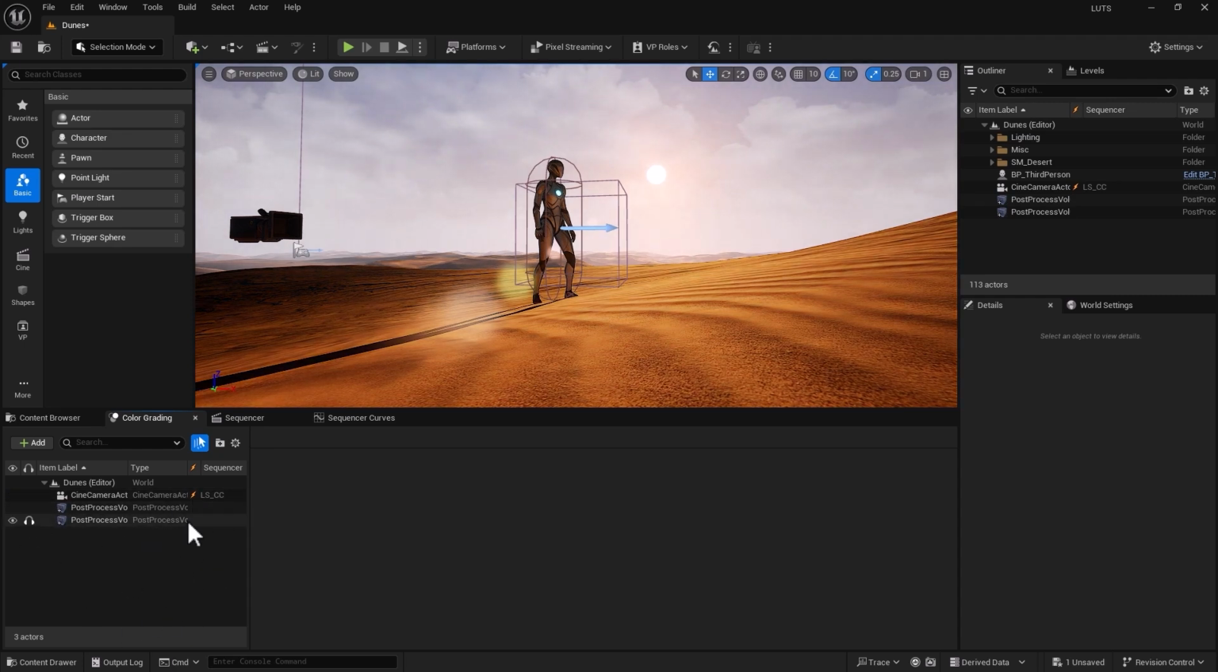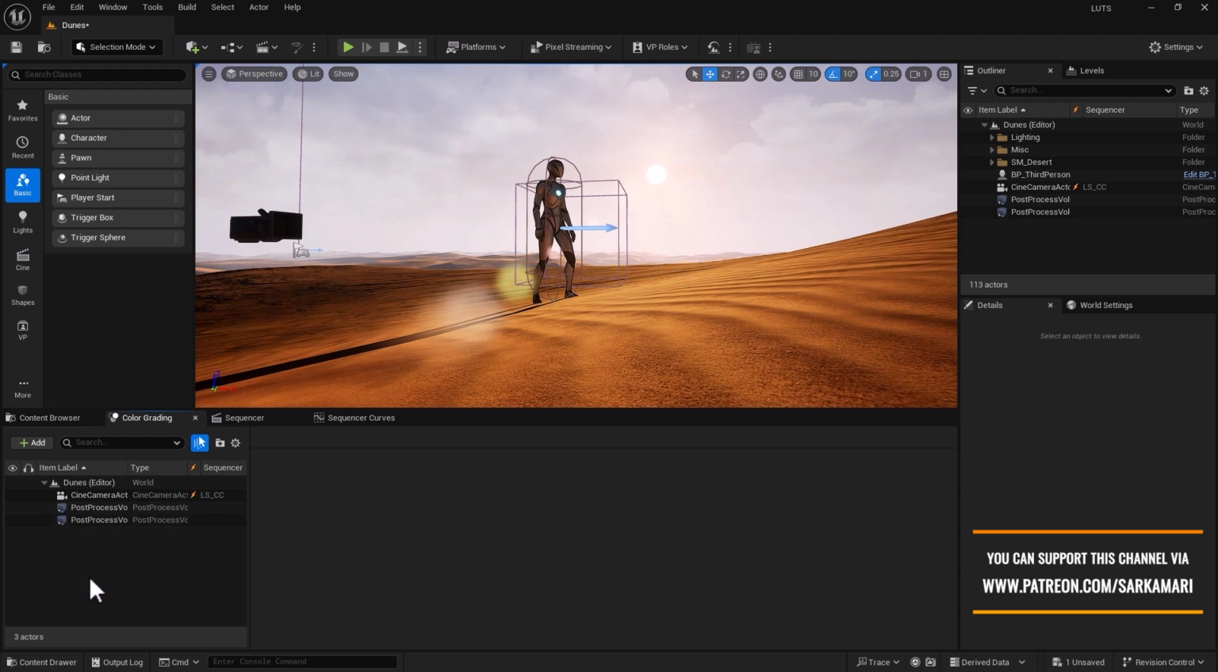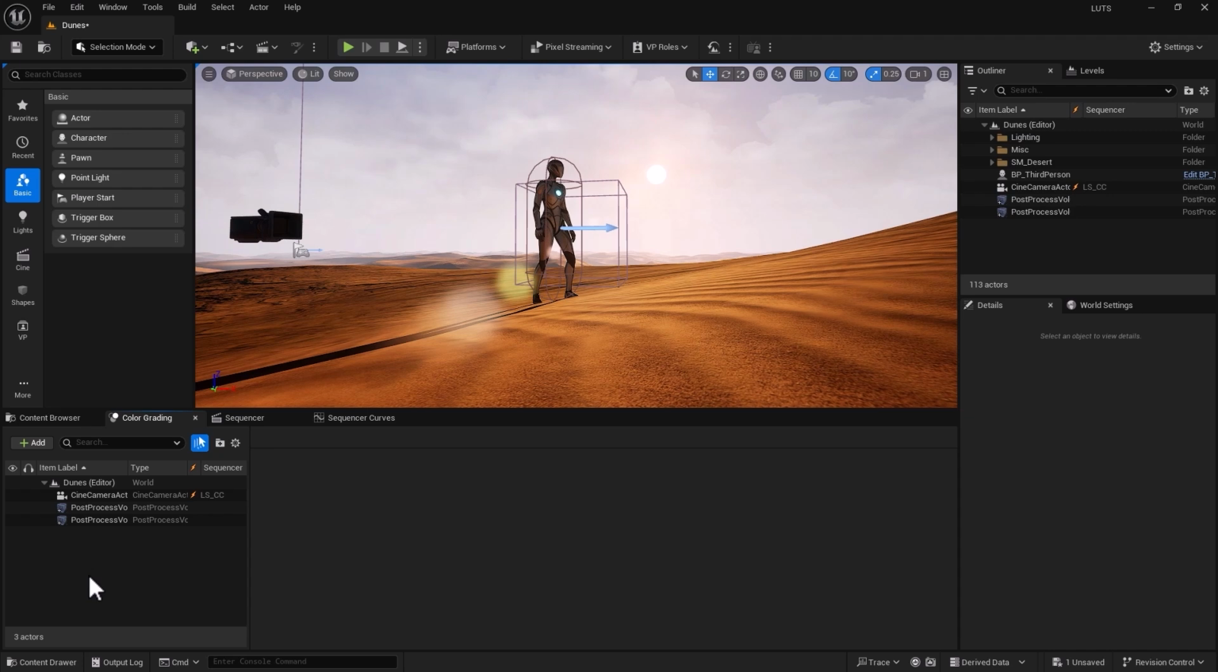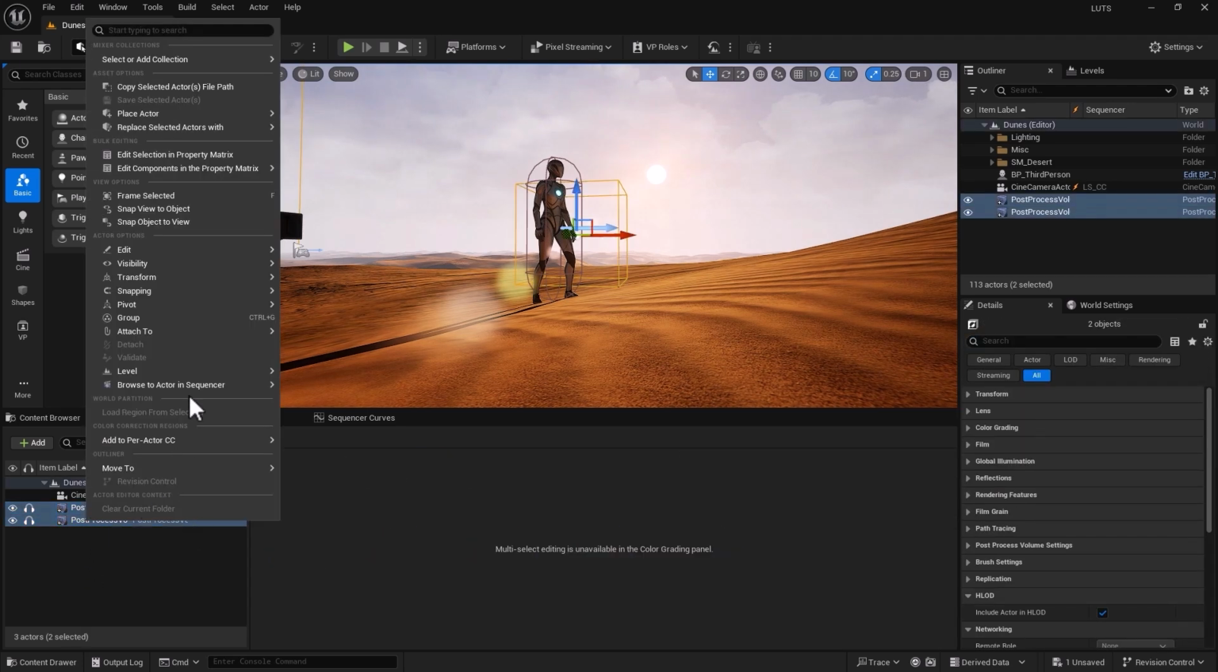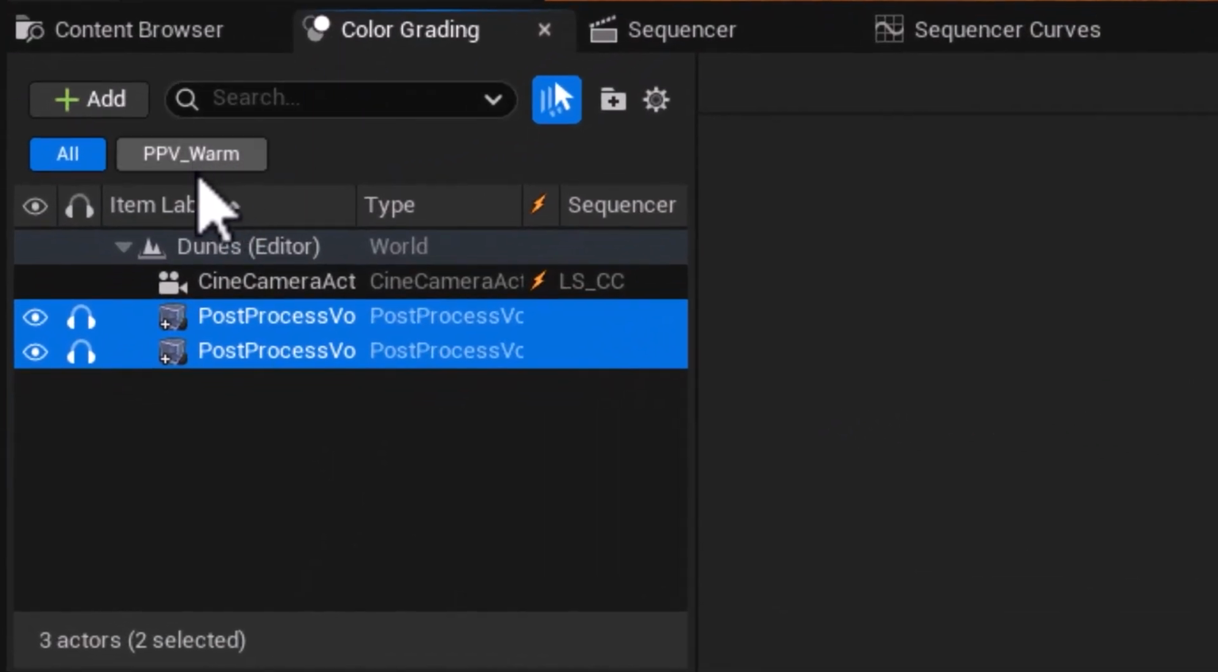And that's pretty much what Object Mixer Panel is about. There's another functionality that you can benefit from. If you feel like you have a couple of post-process volumes, one for warm tone, another one for cool tone, you can select them and put them into a selection. So right-click, select or add to a selection, and I can go PPV for post-process volume, let's say warm. And if I enter, that filter or collection pops up.